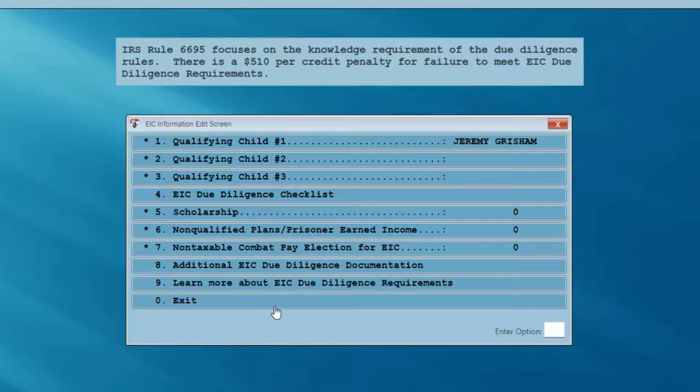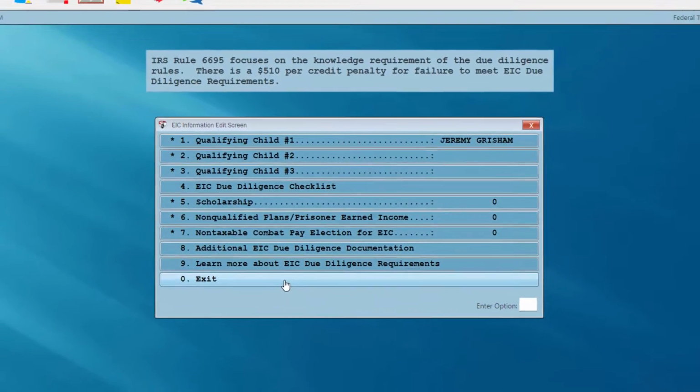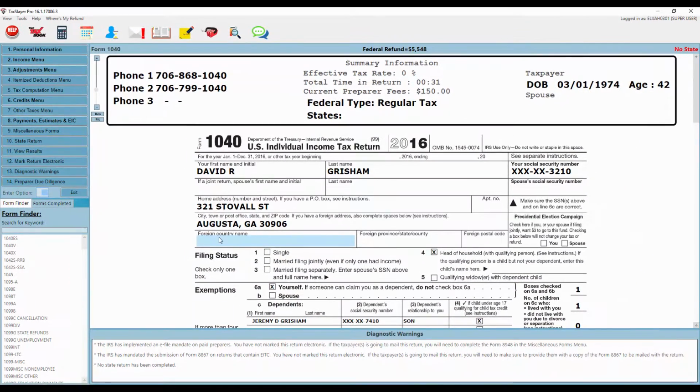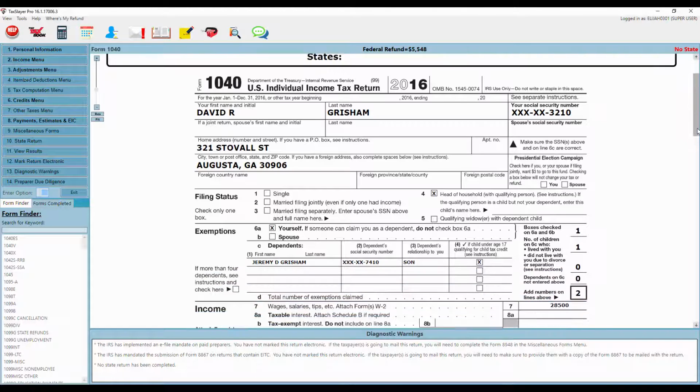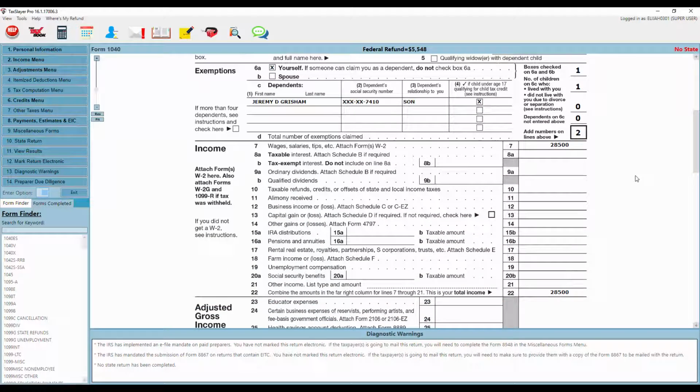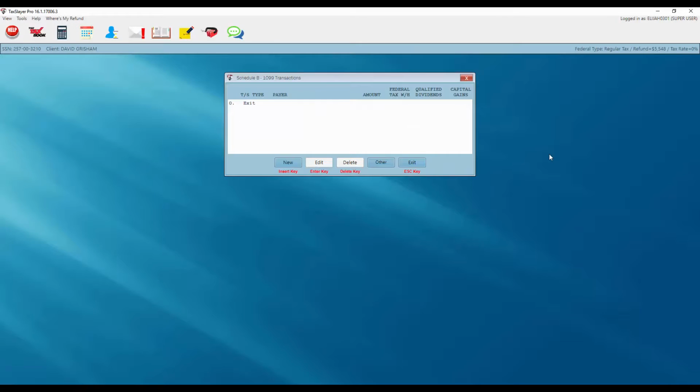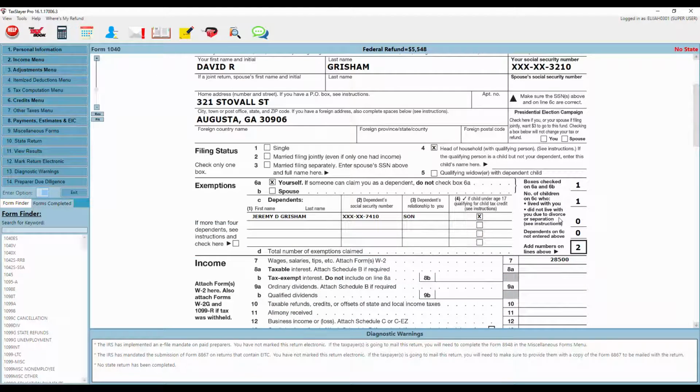I'm back at the EIC information edit screen. I've completed all the requirements, and I'm going to exit this menu. And we're now at the client's 1040 screen. From the 1040 screen, I could view my client's federal refund in real time at any point in the process. I can scroll up and down on the 1040 to add information or make any changes to the return that I needed to. In other words, if I needed to add interest to the return, I could simply double-click on line 8A.